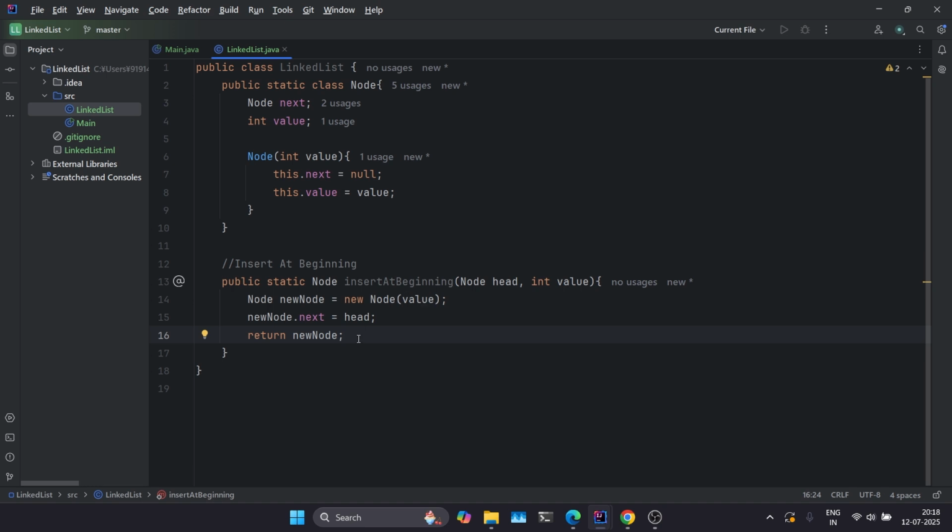So that's it for this section. In next section, we will first see how we can create a sample linked list, how we can print a linked list.